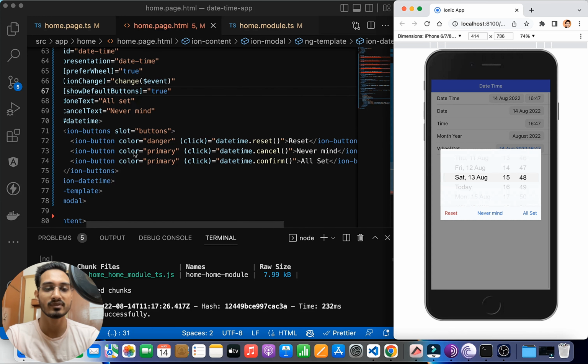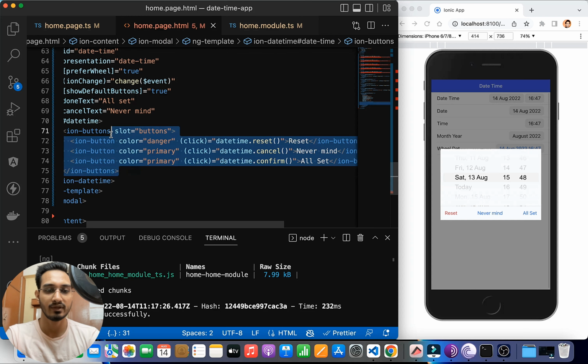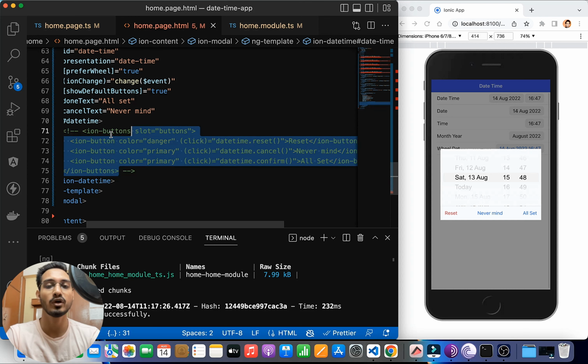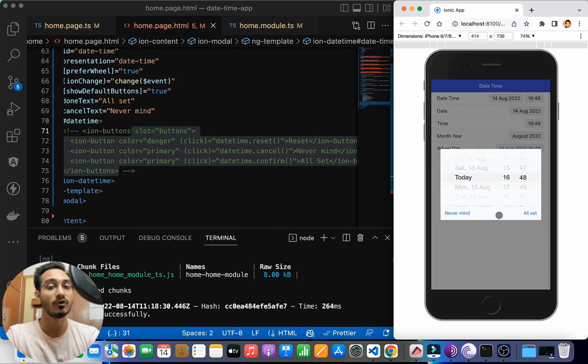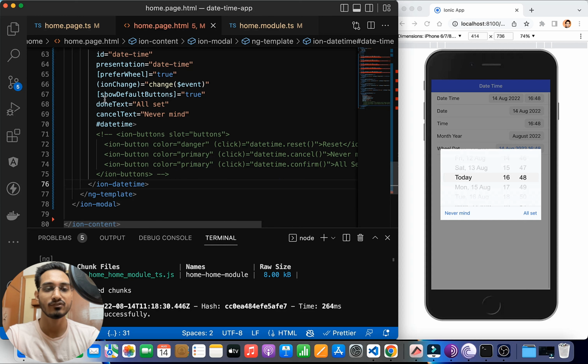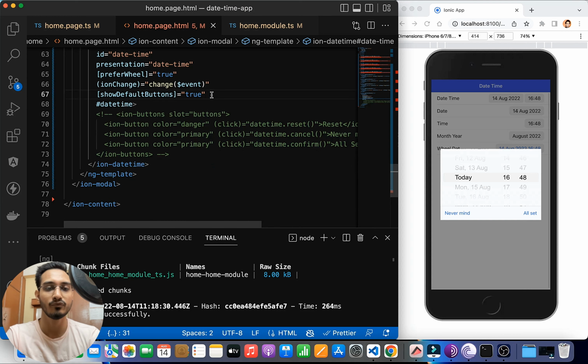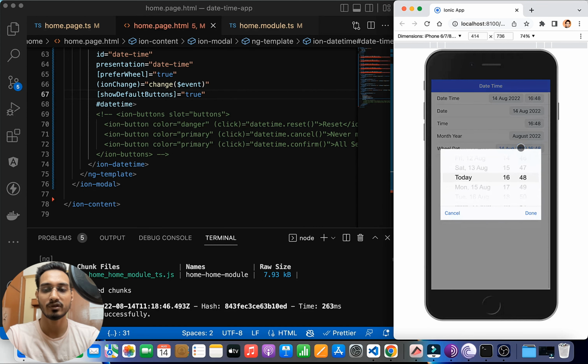If you don't give this stuff, let me just remove these things or comment this up. Let's see what happens. Now if I click out here, you can see these are the default buttons that are showing up. All set, never mind, right? And this text also I've given out here. If I don't give this text also, let's see what happens. I'll remove it. And now if I click out here, you can see cancel and done are the default ones.